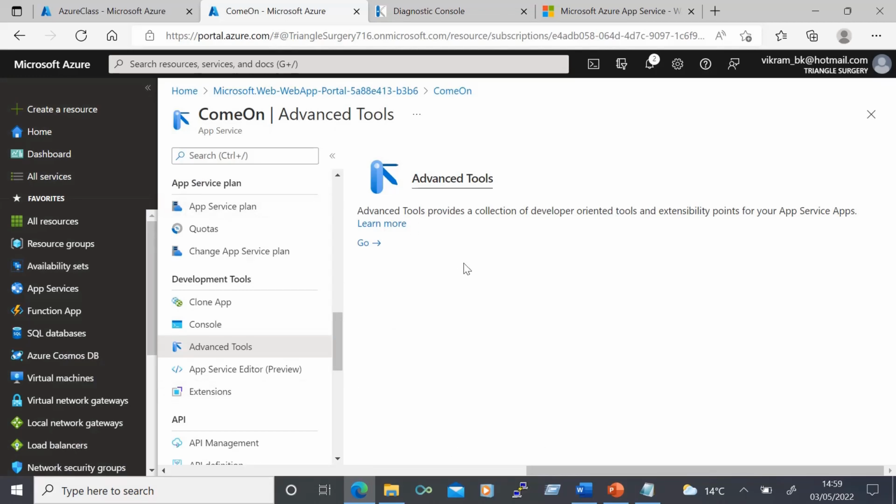So today guys, we had a look onto Azure Platform as a Service. We saw the Azure App Services, the App Service and the App Service Plan.